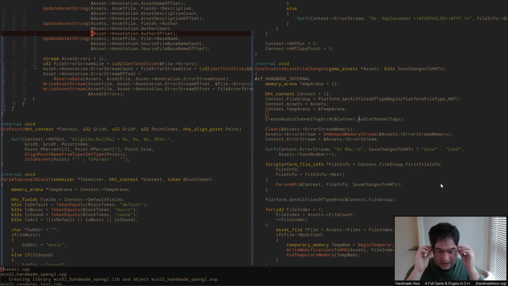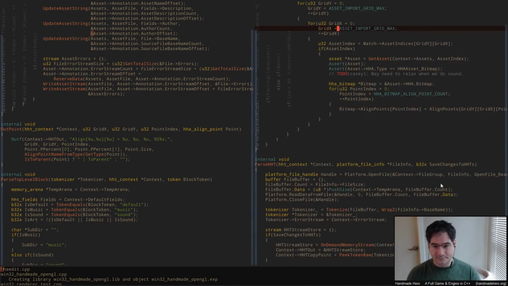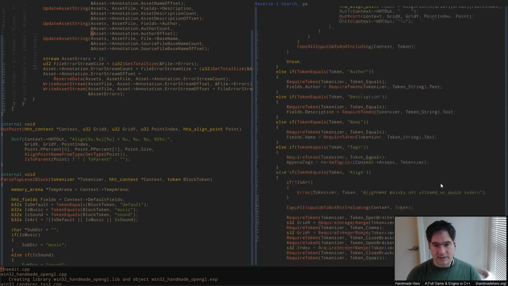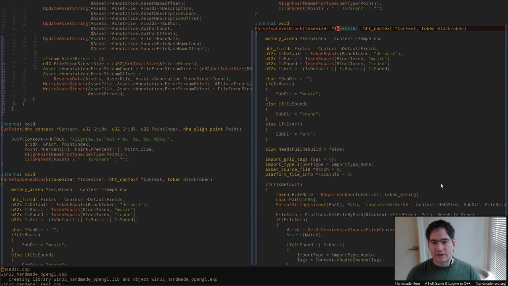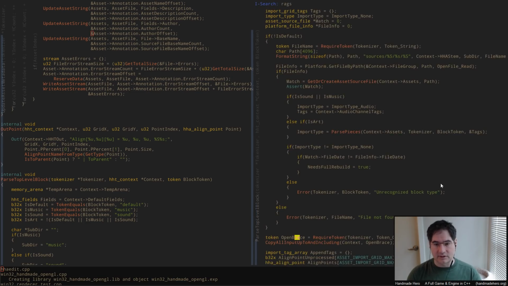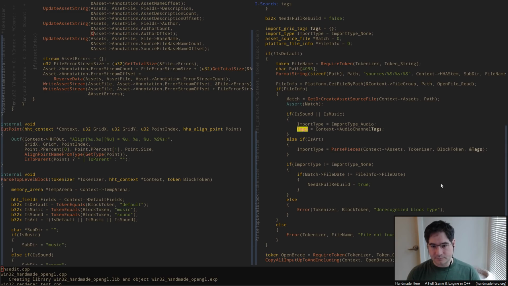So if you take a look at how the tag system is working inside the actual call out, where we call parse pieces to begin with, and I can actually jump up there. So here's parse pieces. Inside parse top level block here, when we go down through parse pieces, you can see the import grid tag structure here. If we look at how that's actually getting used, so if we come down through there, oops, that's not what I want to do. Let's look at it this way.